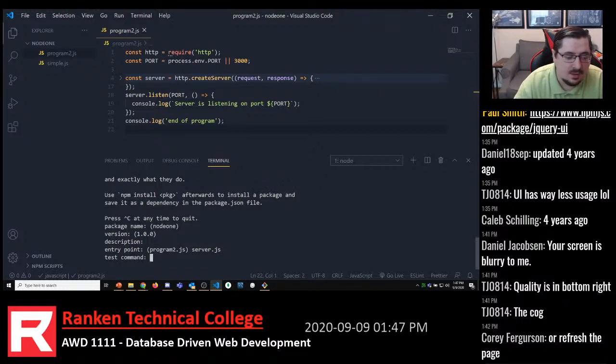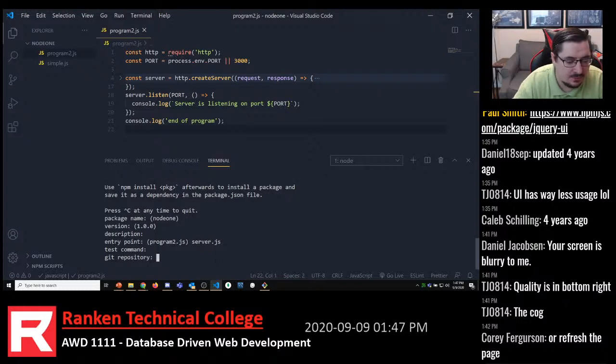Okay. Next it's asking for a test command. That's the command that I use to run unit tests. Typically, I don't set that up at the beginning. I'll set that up once I get to the point where I'm ready to have testing. But for now, we're just going to hit enter on that.